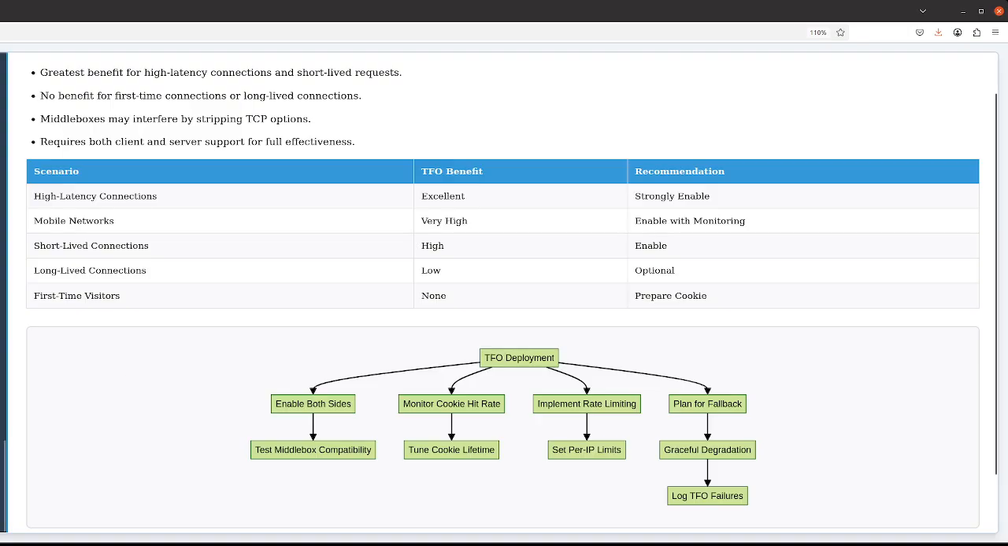The key takeaway is that TFO is powerful but requires thoughtful implementation and ongoing monitoring to achieve its full potential.